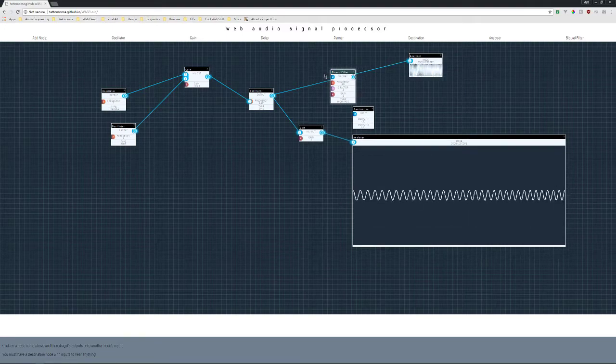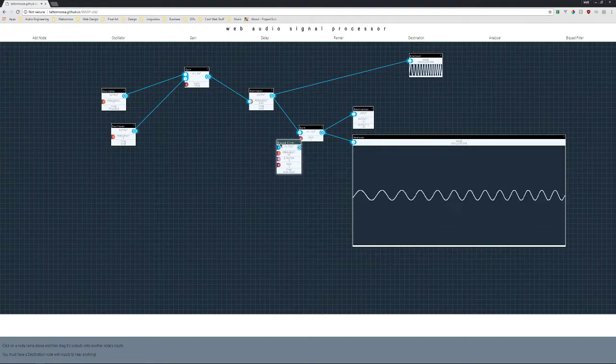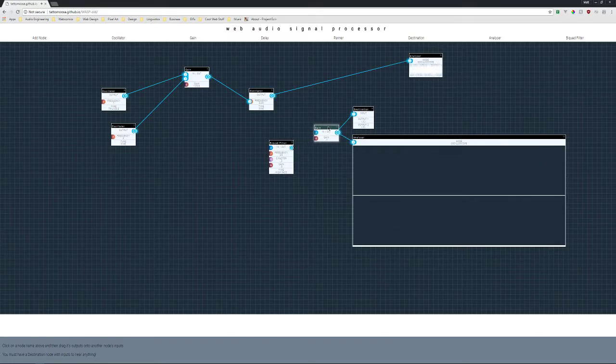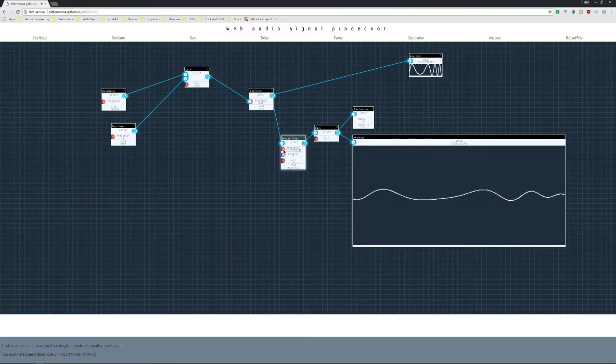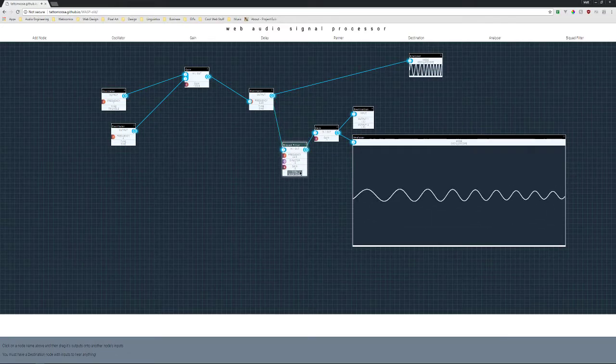So we can connect this again. And you see we're filtering a high pass above 20 hertz. So 20 hertz is pretty low, and this probably isn't going to sound too much different. But you can see we've taken some of the energy out. However, if I up this to 440, it's taking just a little bit of the energy out.